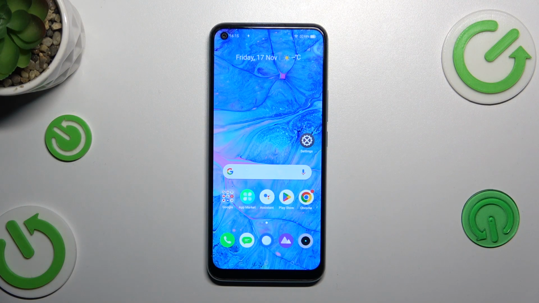Hi everyone, in front of me I've got REALME C17 and let me share with you how to block a number on this device.